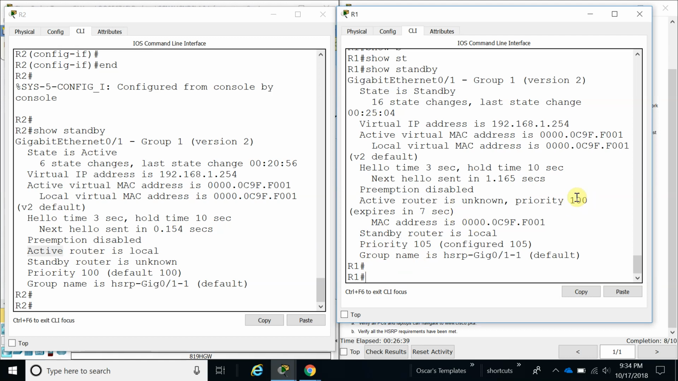Let's see. Active router, this group is 1, version is 2. This one is standby. It's not supposed to be in standby. 192.168.1.254. It's the same as this one, right? Yep, all the same, all good. Hello every 3 seconds. Disable, that's fine.